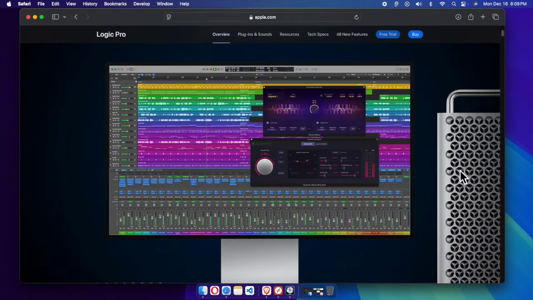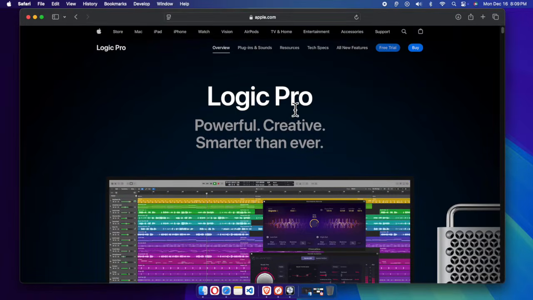Hello, in this video I'm going to show you how you can use Logic Pro freely, so you don't have to pay a single penny. You can do it after downloading the software from Apple's website. So let's see how we can do this.